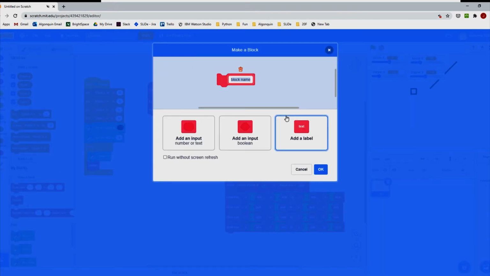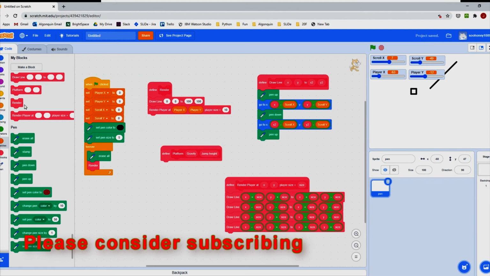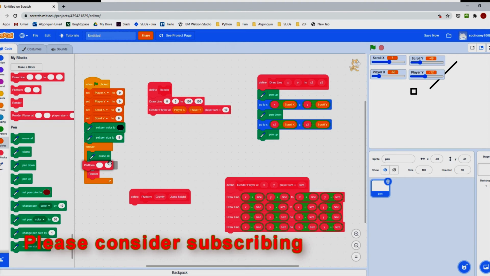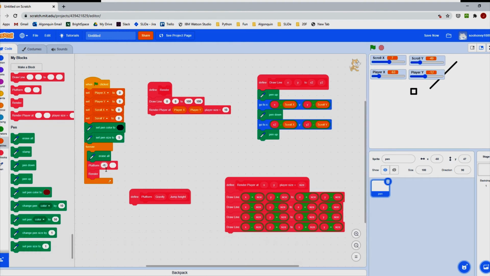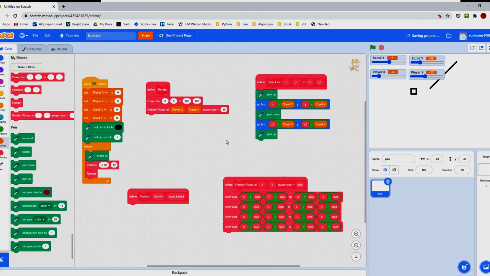We'll create a block, name it platform, and then we'll put number input, gravity, number input, jump height. And then let's click that run without screen refresh. And we could drag the platform before it renders, because rendering always should be the last. Like, this platform basically is a data update, and the data shouldn't update after it has rendered. It should do it before it renders.